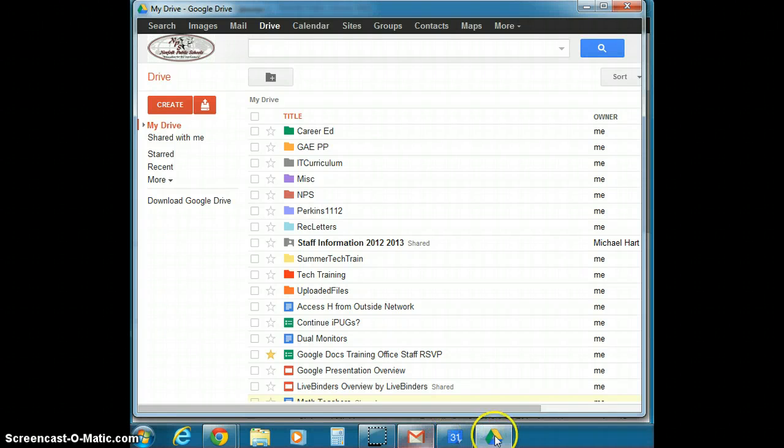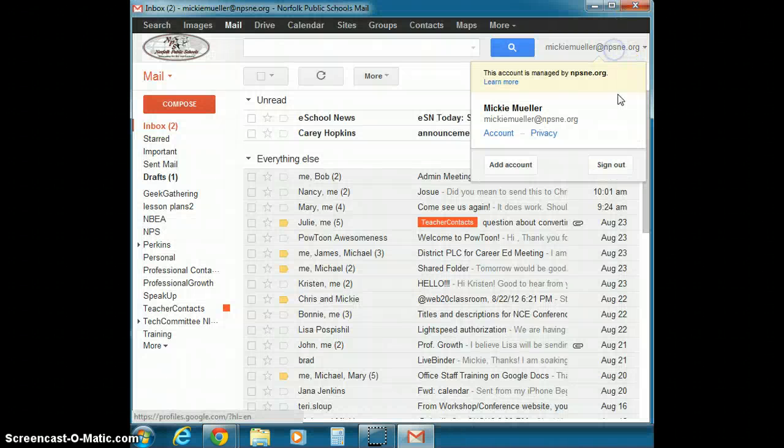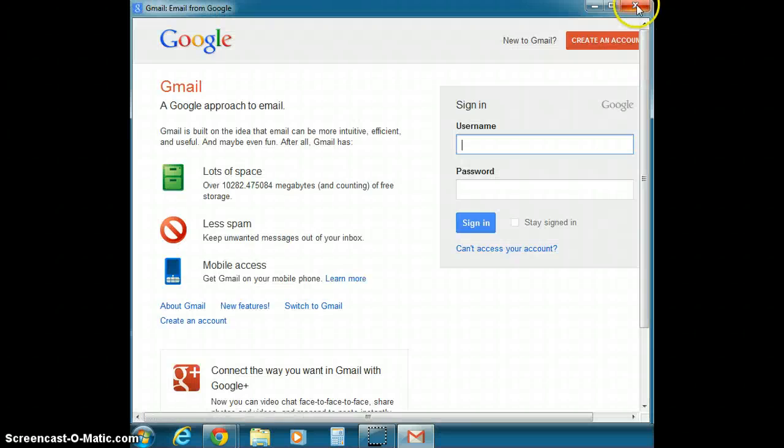So that can get to be quite a lot down here, especially if you have other programs that are running and that are open. So you might have a lot of icons down here on your taskbar. So let's take a look at another way that we can access our Google applications and keep this taskbar a little more clutter-free. So I'm going to go ahead and close these windows, and I'm going to sign out of my Gmail and close that window.